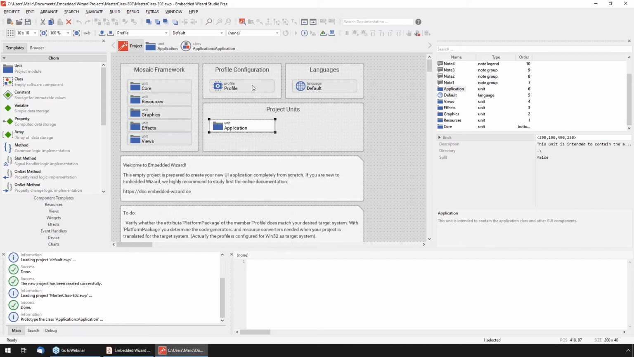Furthermore, you also see a different other brick, which is the so-called profile brick. And that profile brick is a definition of how Embedded Wizard should then generate and react on proper platform settings, like screen resolution, the platform package to be used with different color formats, etc.